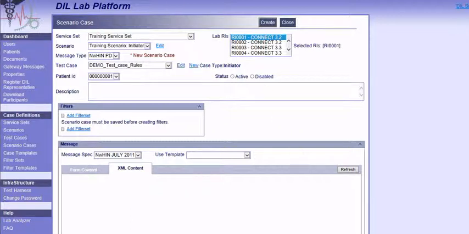Let's go through the scenario case screen in detail, since this is where the majority of our configuration will take place. There are a number of ways to navigate to this screen. When creating a new scenario case, the most efficient way is to navigate as we have in this video, from the scenario screen. By accessing the scenario case in this way, the service set and scenario fields are already populated for us. Specify the message type for this scenario case. In this example, we are creating a patient discovery, so the message type we want is NHIN-PD.